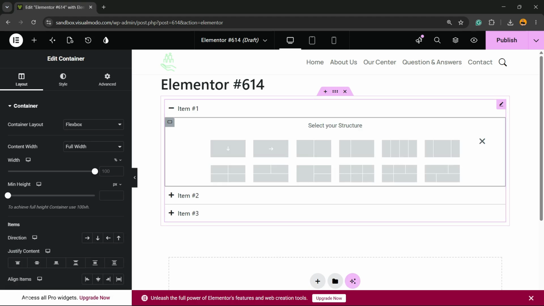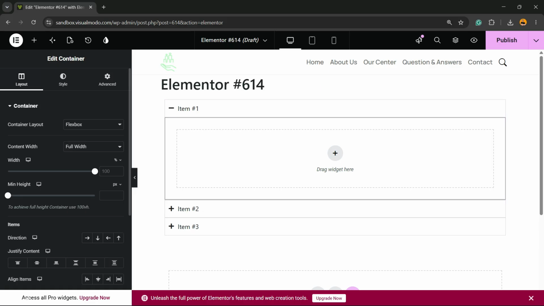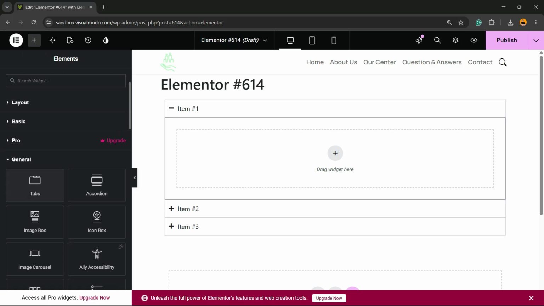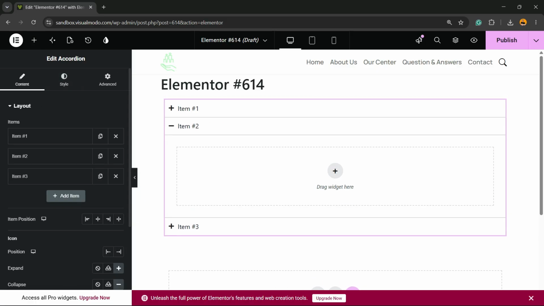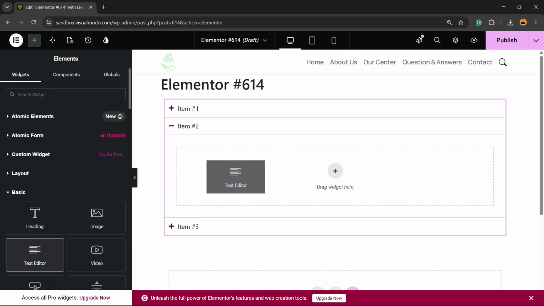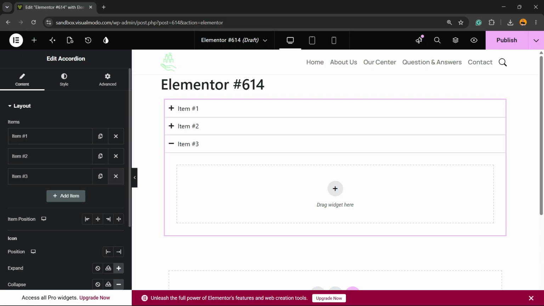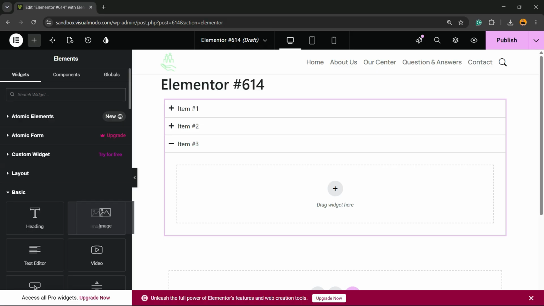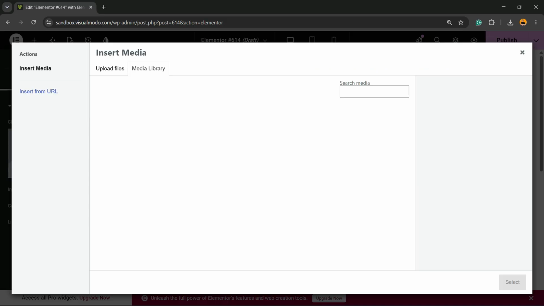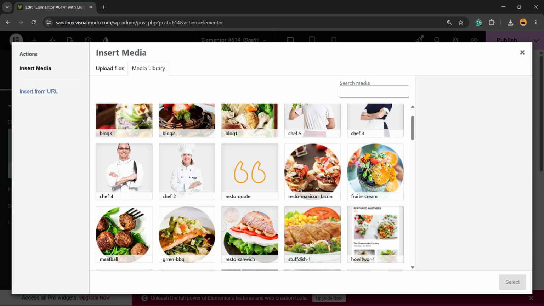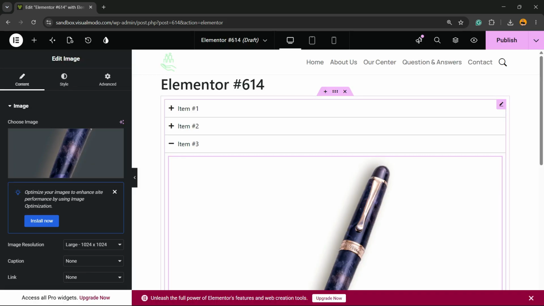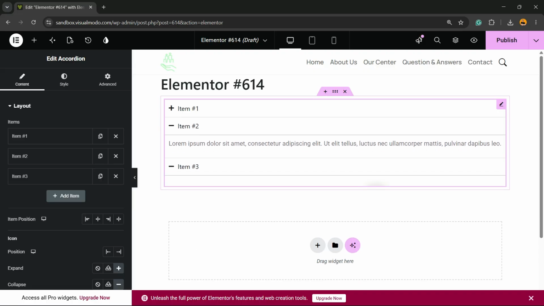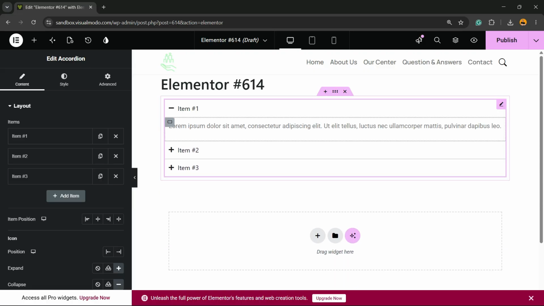For example, let me place something like a text editor right here. And into the heading three, maybe some image. Just like this. Let me grab some image, just to test. So we have 3 headings right here, all with their own elements, okay?